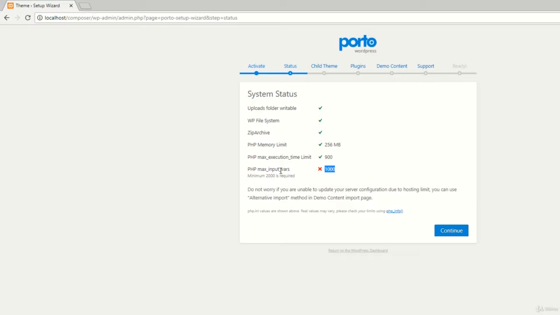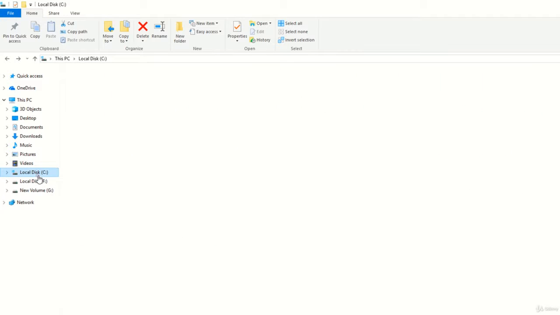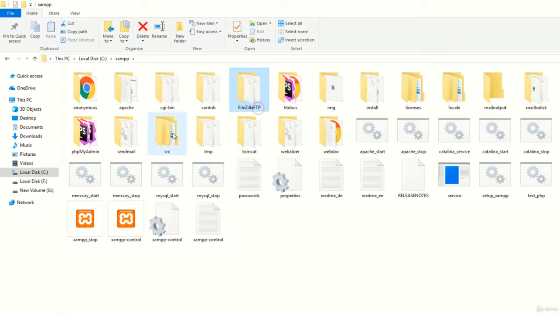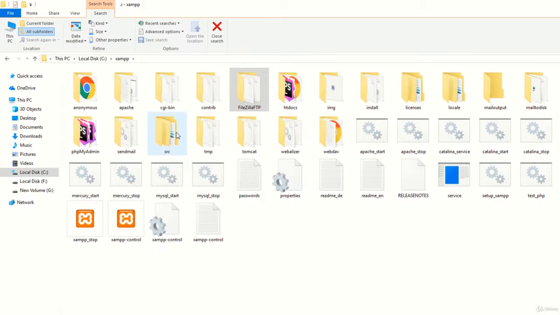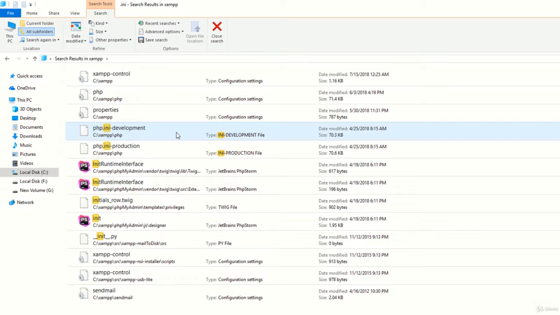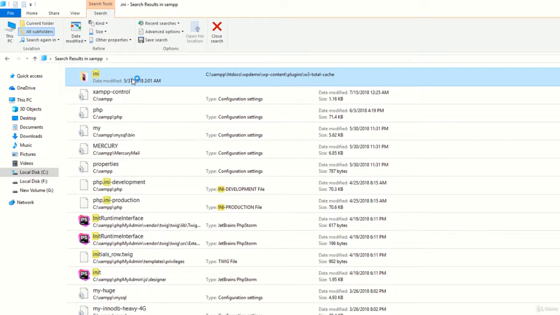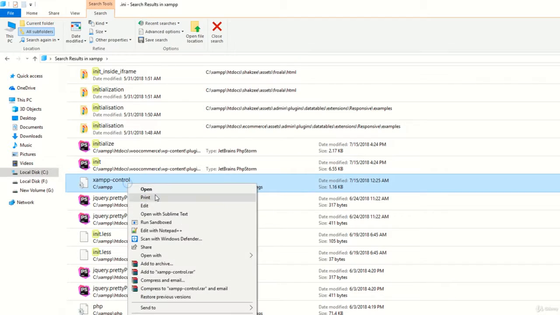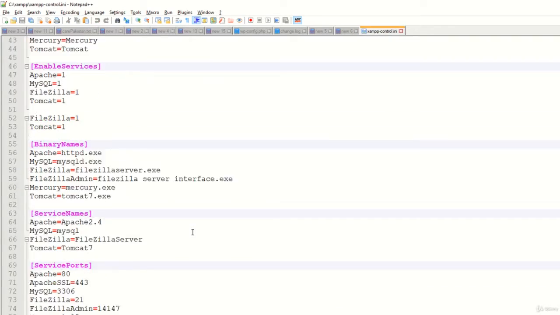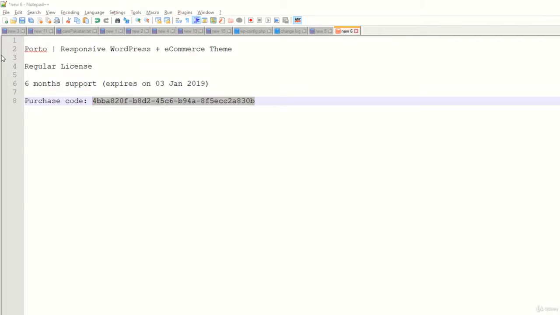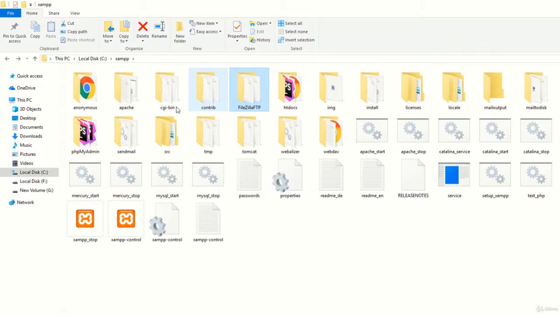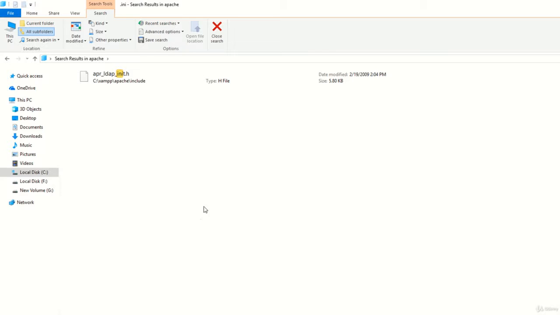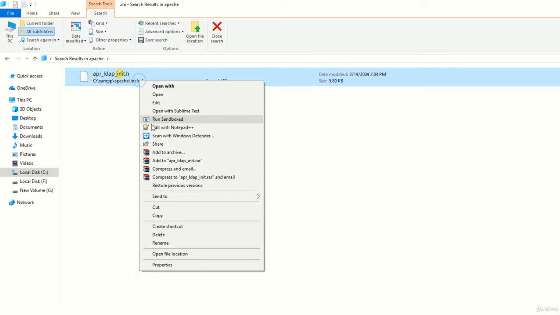Go to your XAMPP. I have installed my XAMPP inside my C drive. Go to XAMPP and find the .ini file. So this is the .ini file. Open this ini file. Go to your Apache .ini. So this is your ini file.